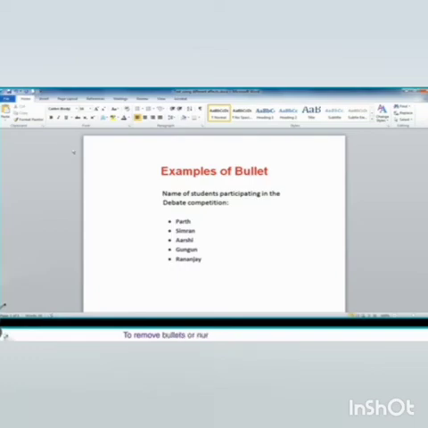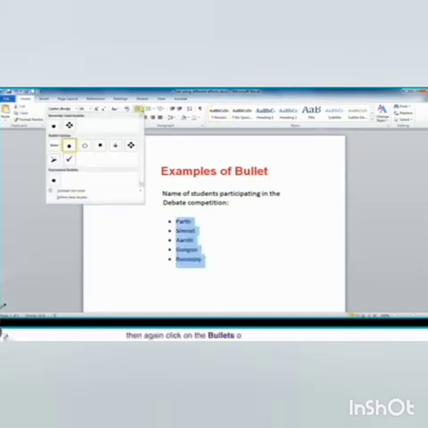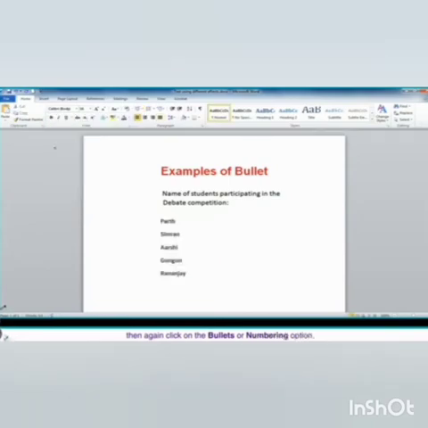To remove bullets or numbers from a list, select the list. Then again click on the bullets or numbering option.